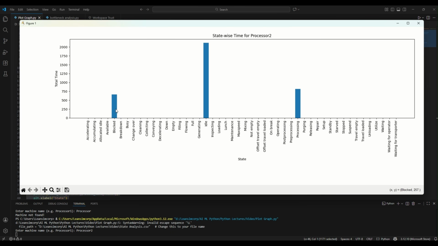For processor 2, you can see we have only three states: processing, idle, and blocked. Blocked is almost 600 minutes, idle is almost 2125, and almost 800 minutes, or whatever the units of your model are, seconds, is your processing state.